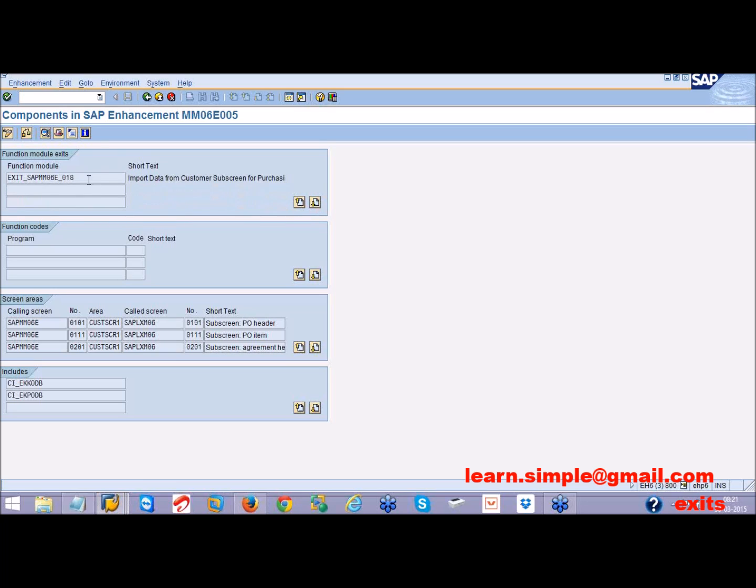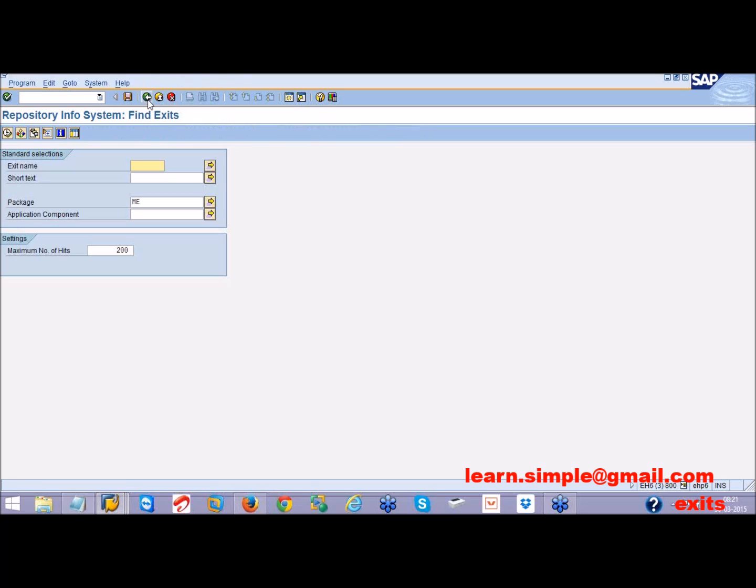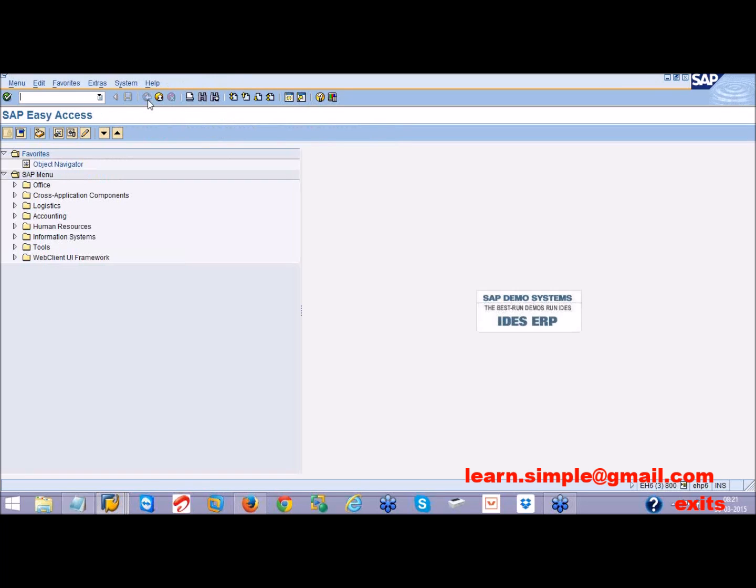And here there is one more function module. This will import data from customer subscreen to purchase document. The import means once you provide a coupon number, that data it will import and push into the database. For that purpose, you can make use of this, something like your PAI. Fine. So once you understand this, note down the exit name, try to implement it, go to the transaction.